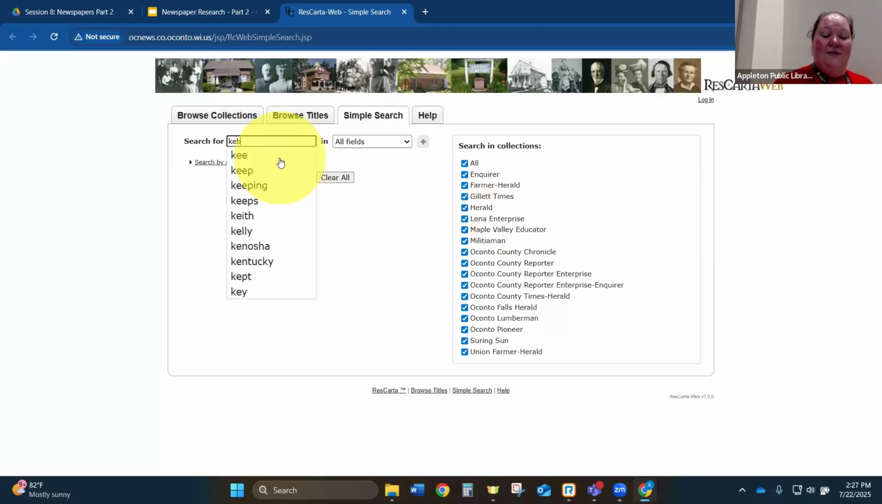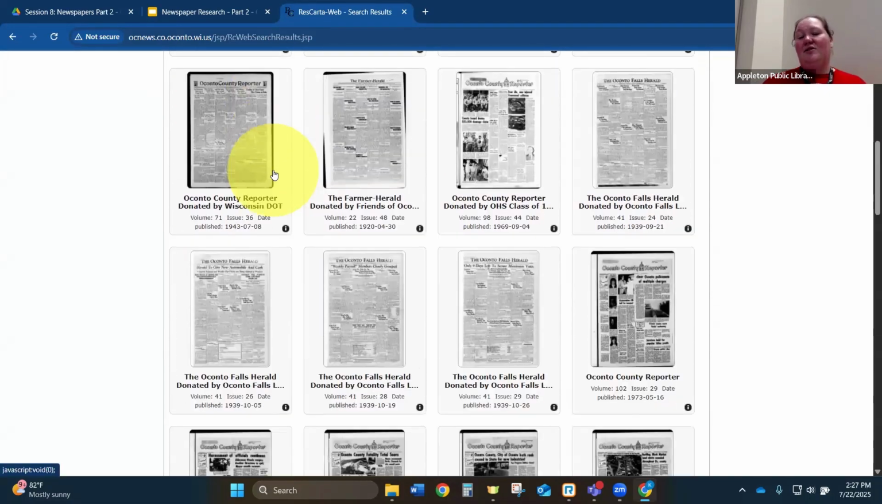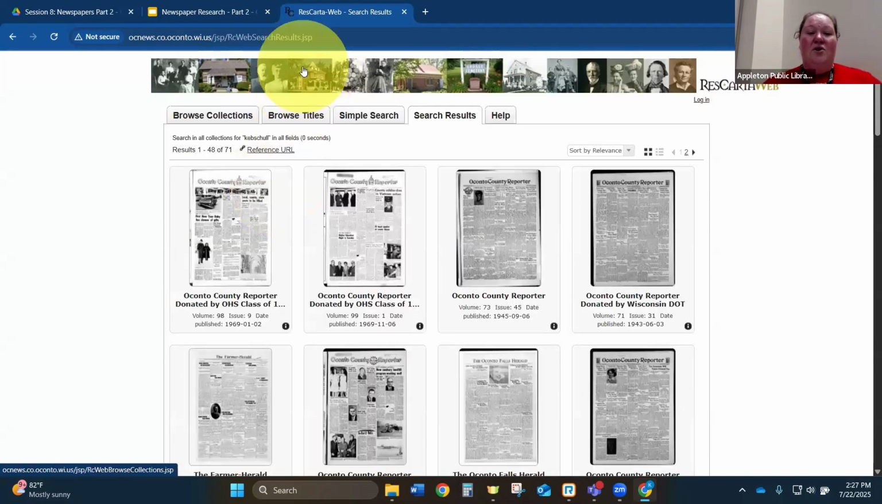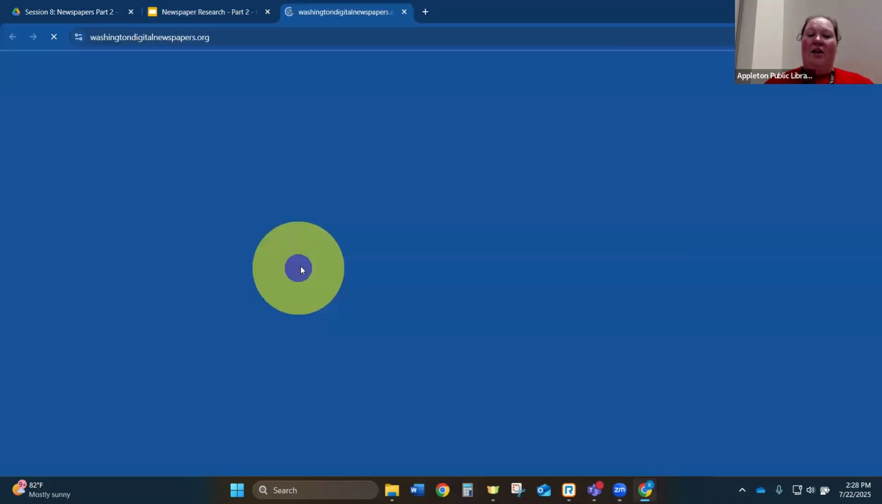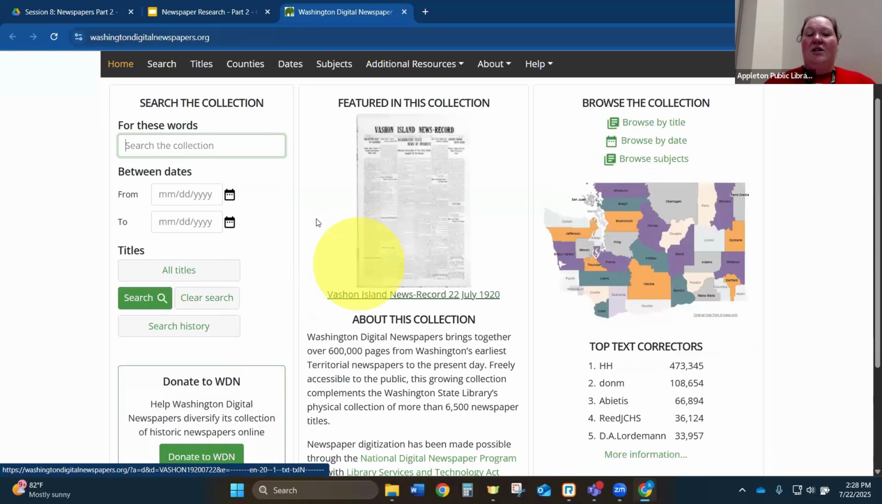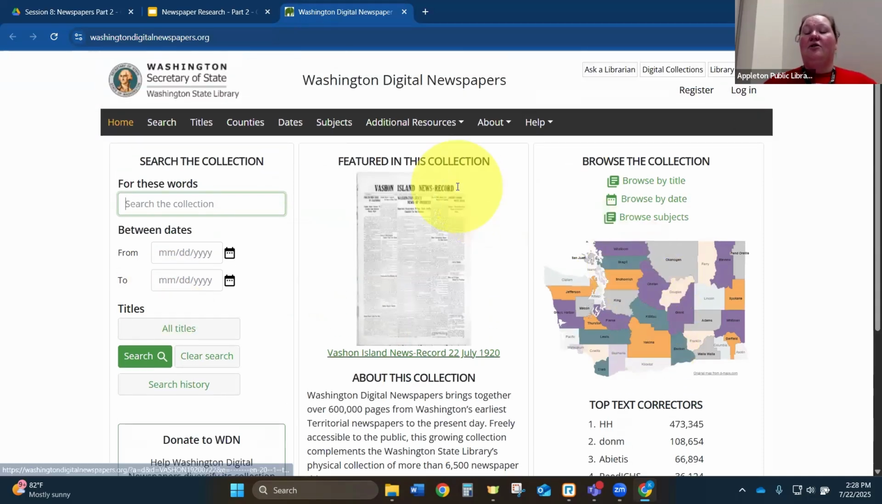So I can just go in here and search my ancestor's name and see all these awesome results that they've got digitized here for me. So if you have Oconto County, Wisconsin ancestors, check it out. Or there's something like through the Wisconsin State or the Washington State Library, if I could read, where they've got a bunch of digitized collections. So you can search within those collections. You can see what titles they include, what counties, what dates. So if you have Washington ancestors, look through that site and see what digital newspapers they've got digitized on there.